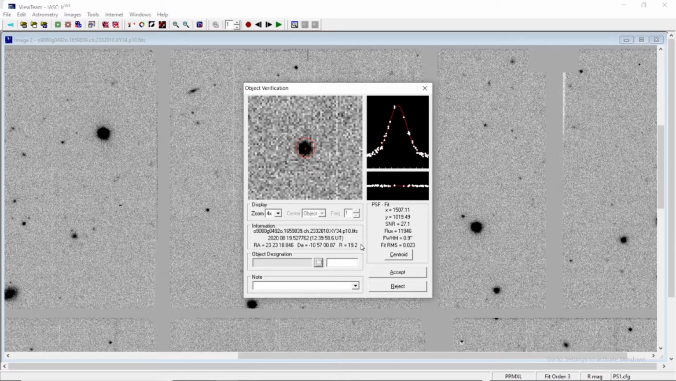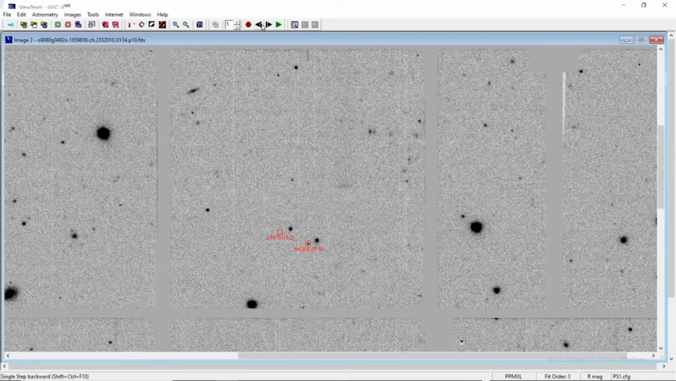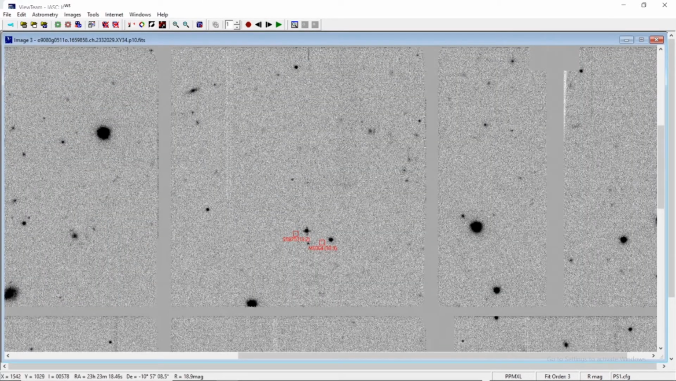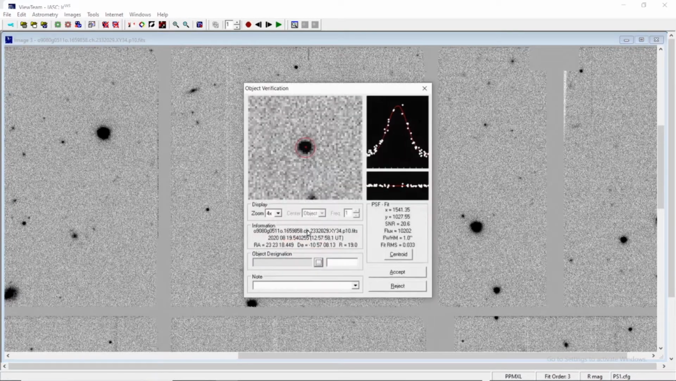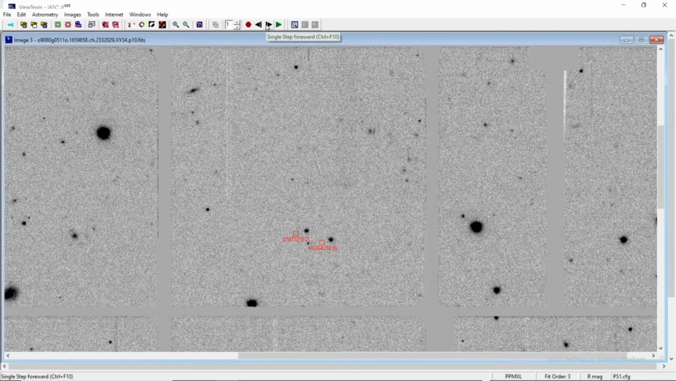So very little variation. SNR is acceptable, a huge range. So I will reject it. Graphs are also beautiful. Let's go to image number 3, and you see, putting my crossbar here, a beautiful graph. SNR is 20.6, very high, above 5.0. R value is 19.0, not such a considerable variation.